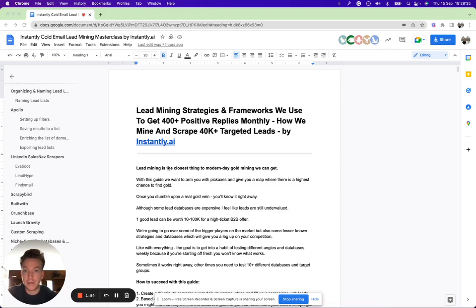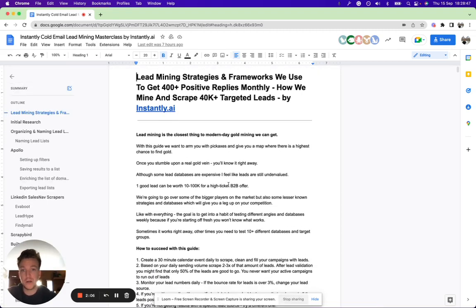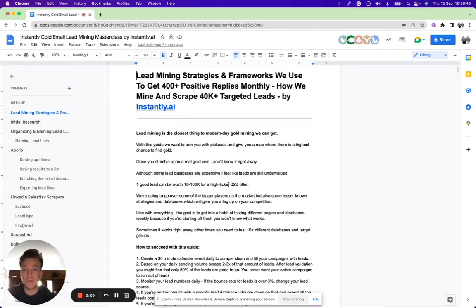We're saying that lead mining is one of the closest things to modern day gold mining we can get. So basically, with this guide, we want to arm you with pickaxes, tactics, and give you a map where there is the highest chance to find gold. Once you stumble upon a real gold mine, you'll know it right away.